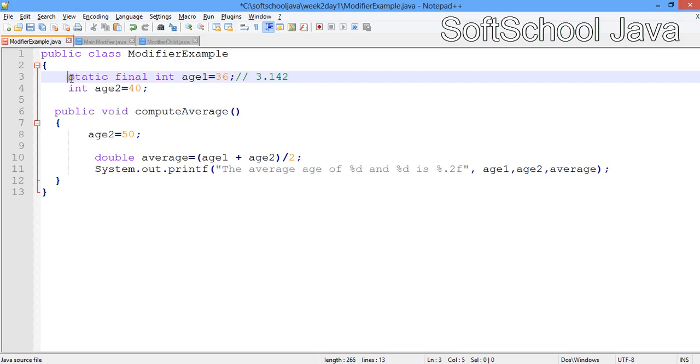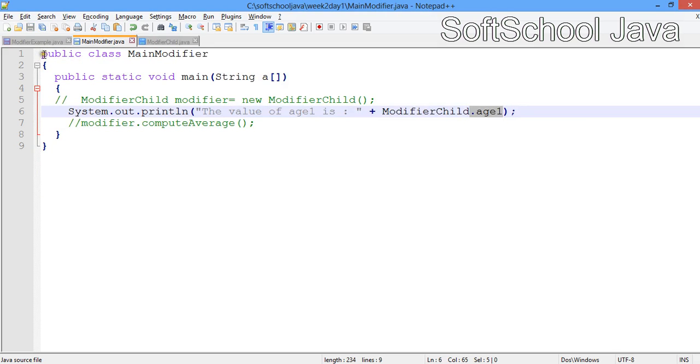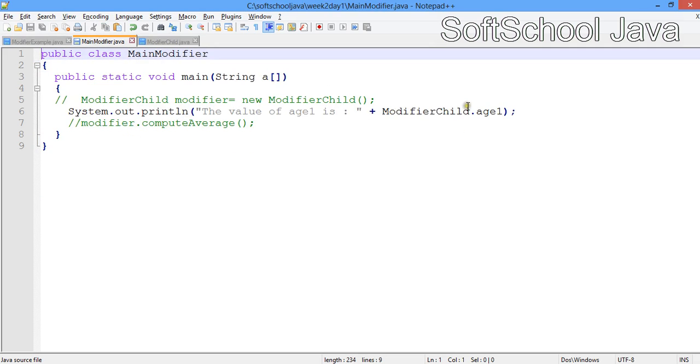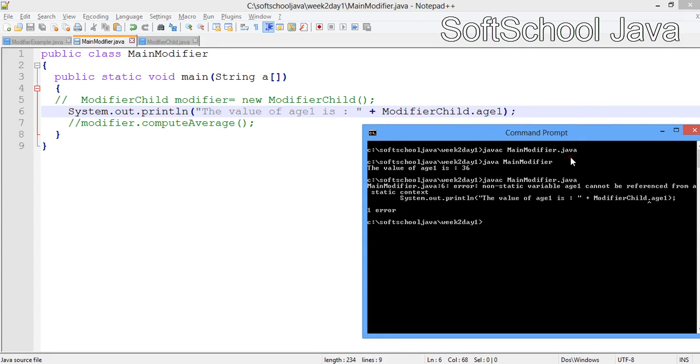Remember, I'm going to have a default modifier here, which of course means that this variable can only be accessed by classes within the same package. Now because I don't have any package declaration up here, it means it's going to be using the current folder as a package, and this also will be using the same current folder as the package, so they will both be accessible. So I just added the static modifier to age1, and here I have the modifier age1. So compile again. The error should go. Yes, no more error. Then you have the value of age1 is 36.